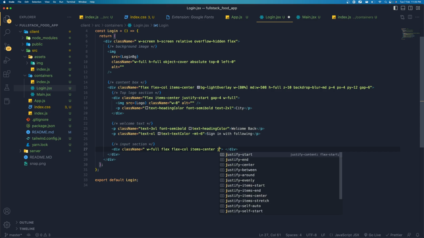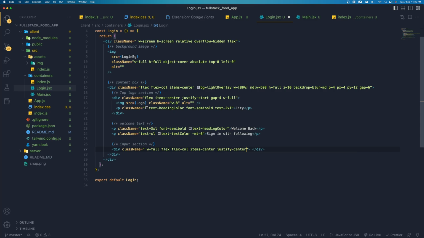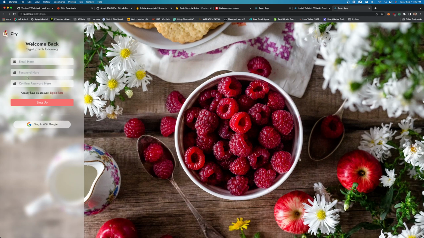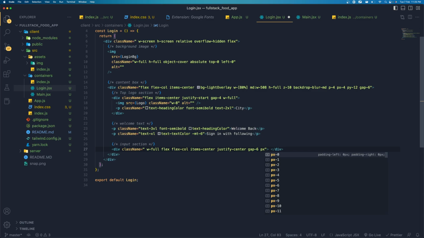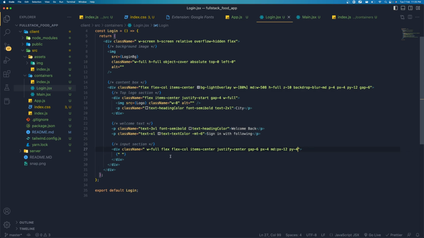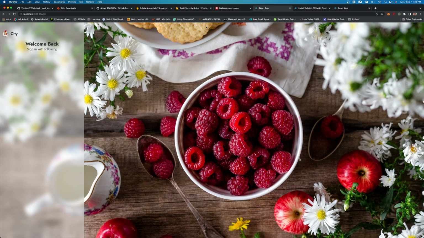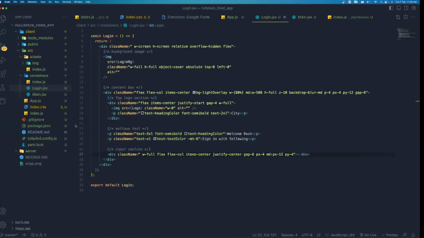Items center, justify center, and each object has some space between them, so let's go with gap 6. And padding also is there, px. If you notice, we have some padding compared to here, we have extra padding over here, so px 4 for the mobile devices, but from the medium devices it should be px12. Then py4. Cool. Now we don't need this. Save changes. Here you can't see anything so far because we haven't created that component.